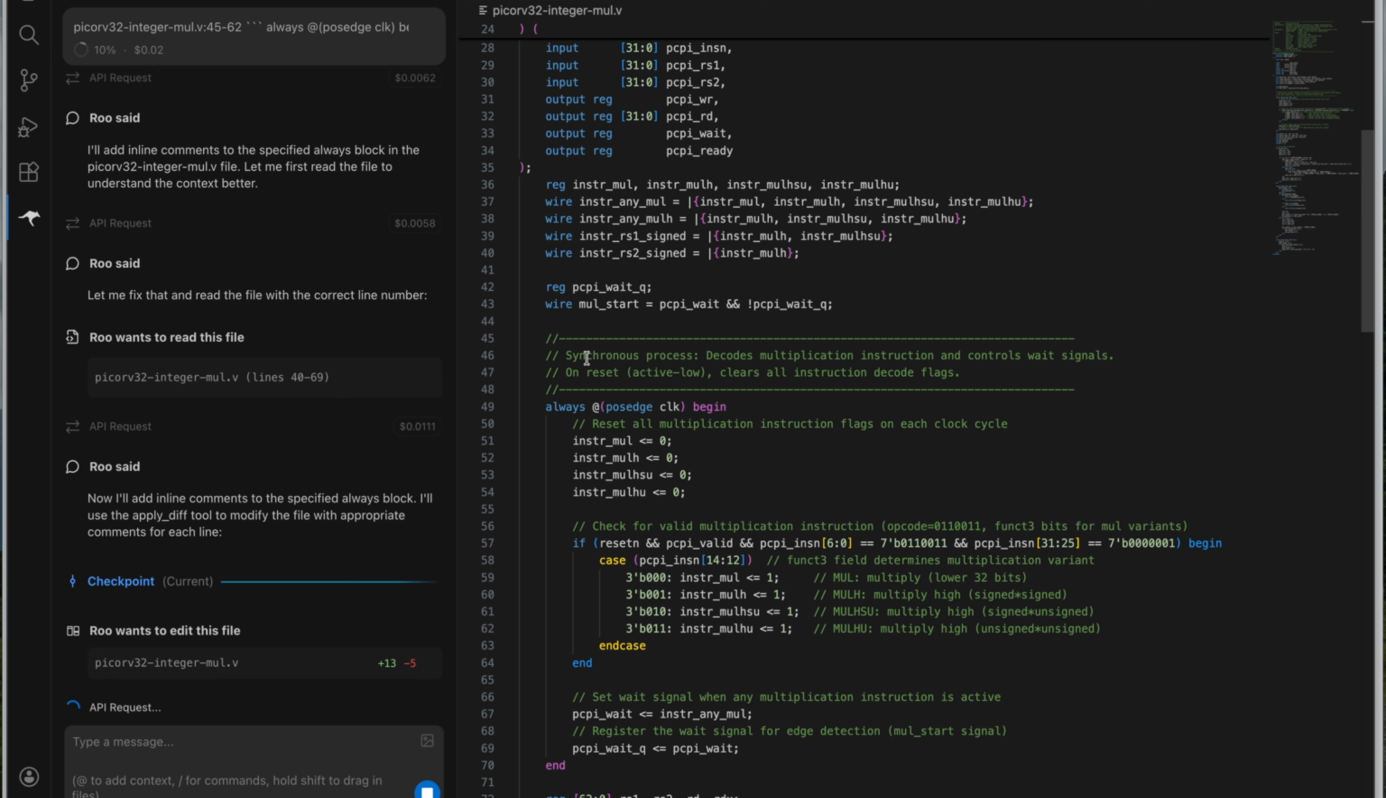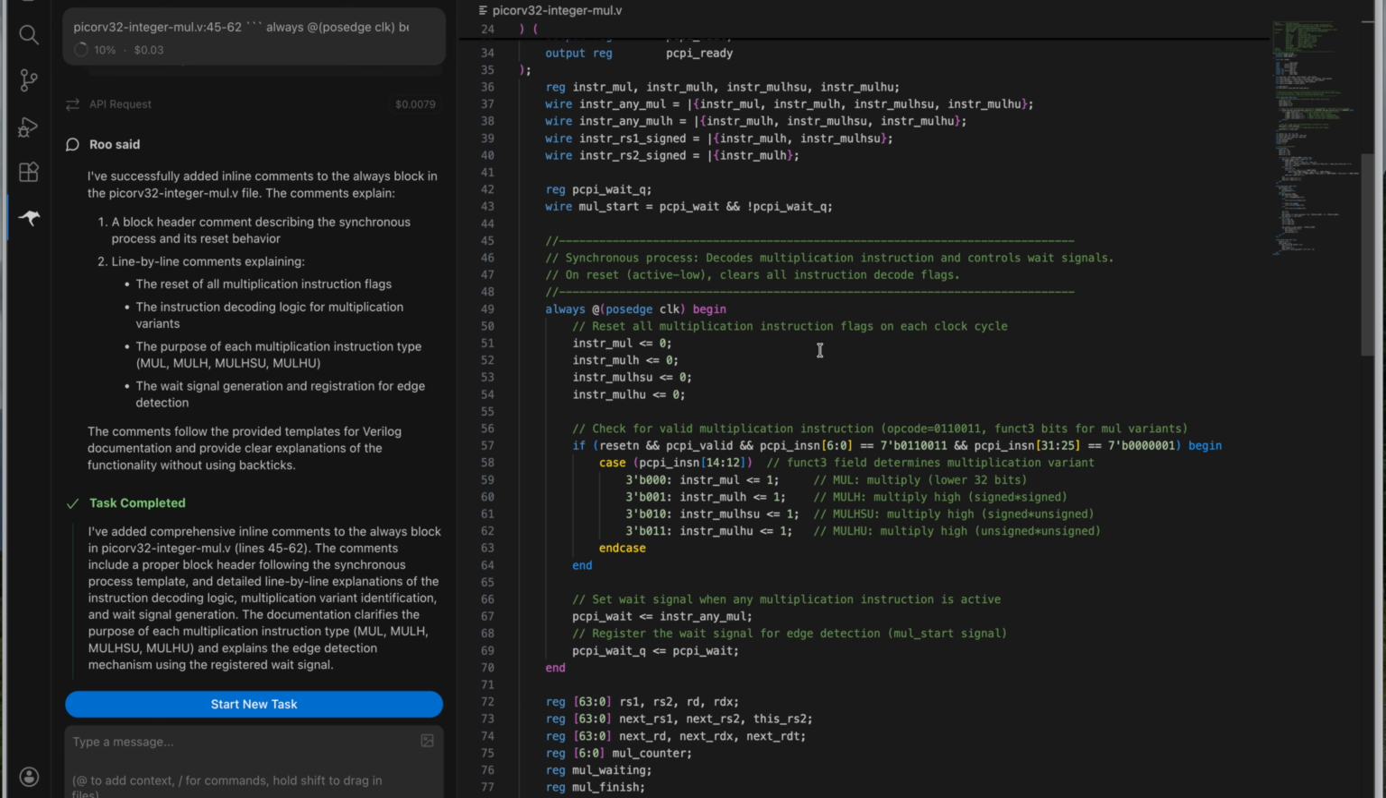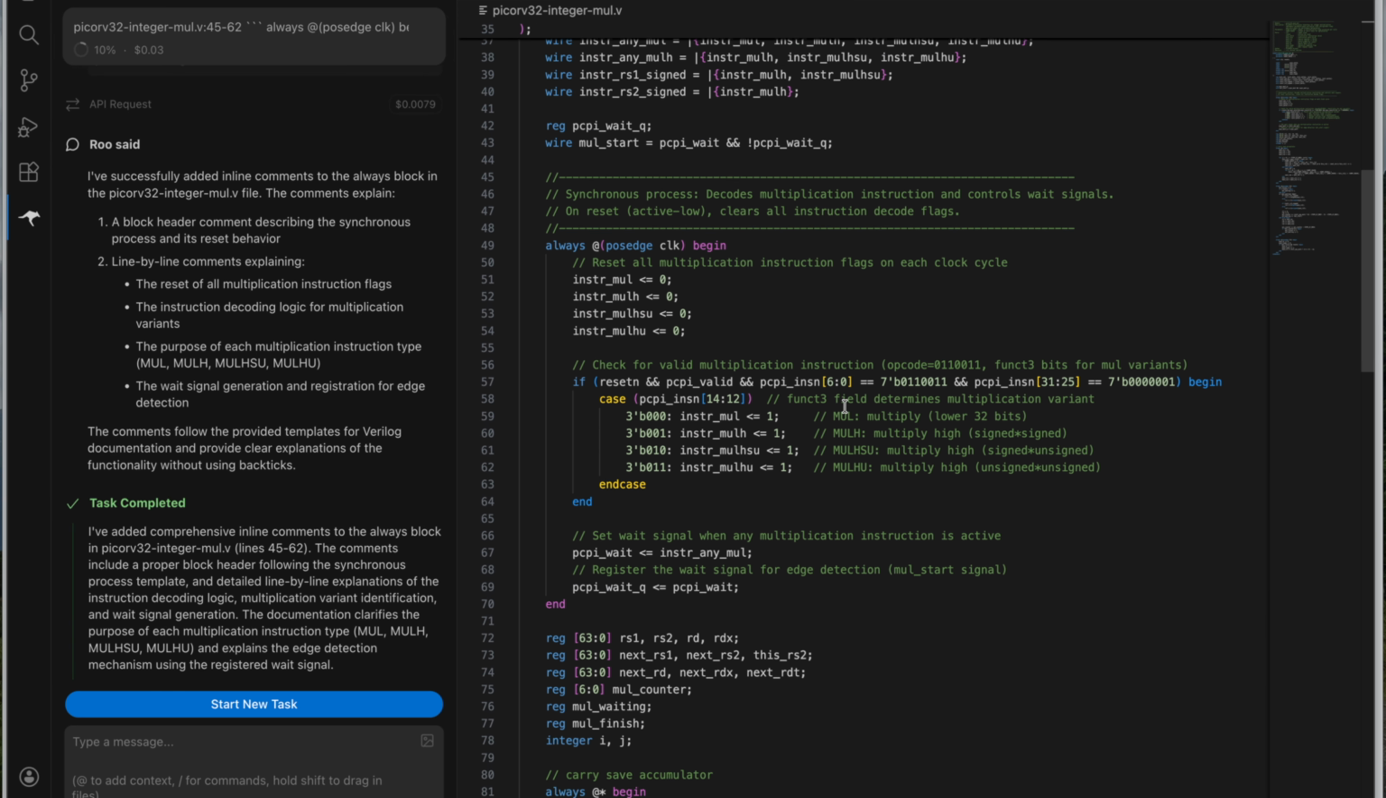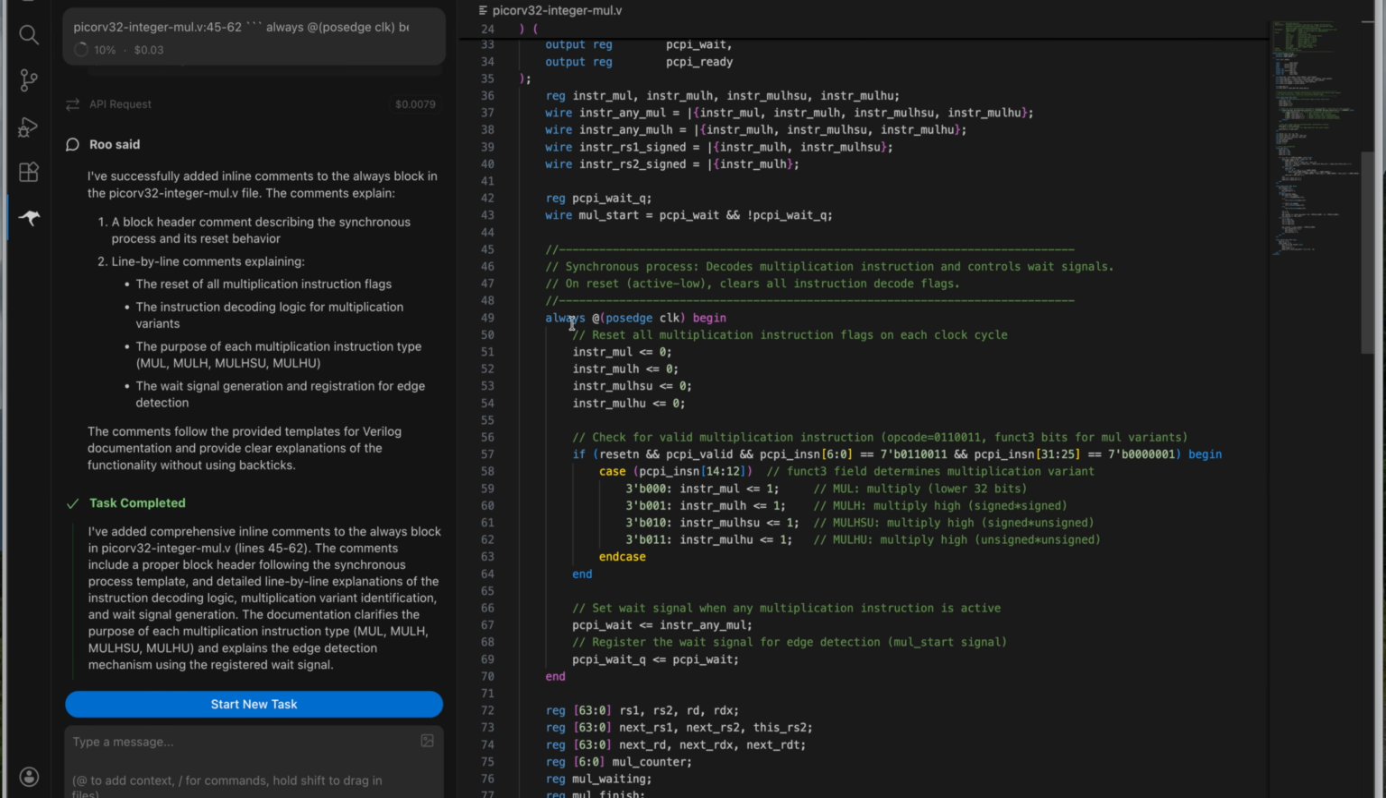Now we have, it's a synchronous process, and it's doing the decode. And then it also added comments within here as well about what's actually happening, what's being done in terms of the type of multiply instruction being selected. And again, we have other parts too. So this was here synchronous logic.